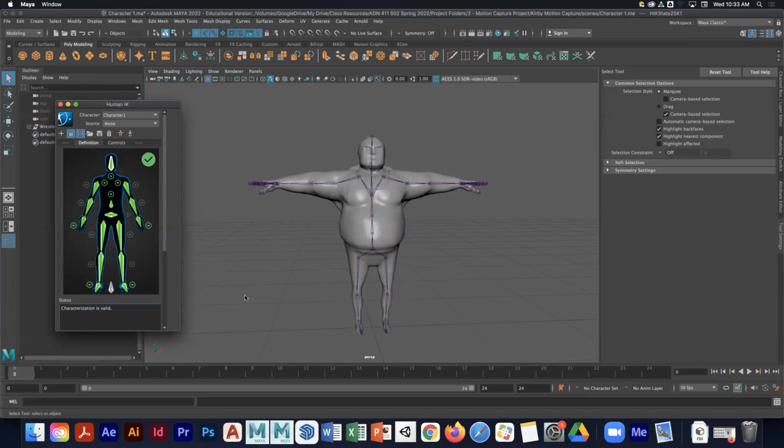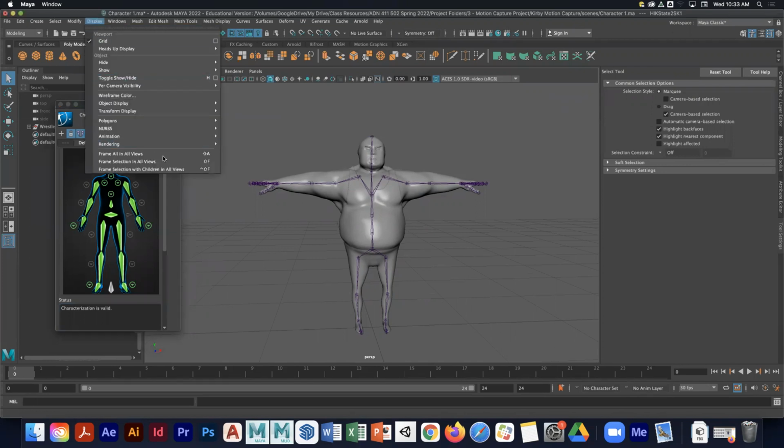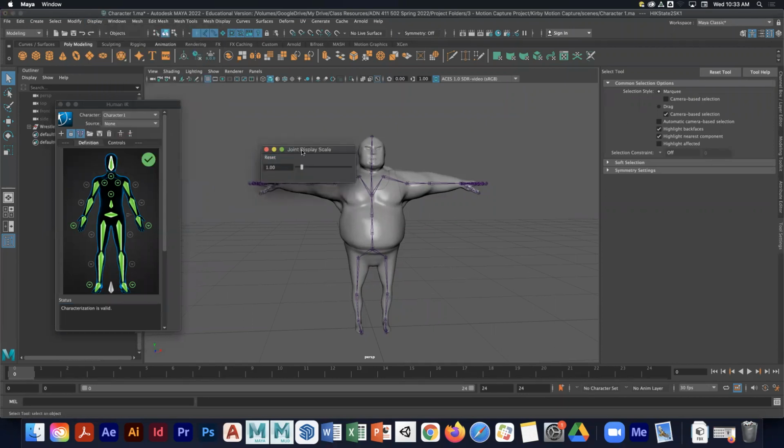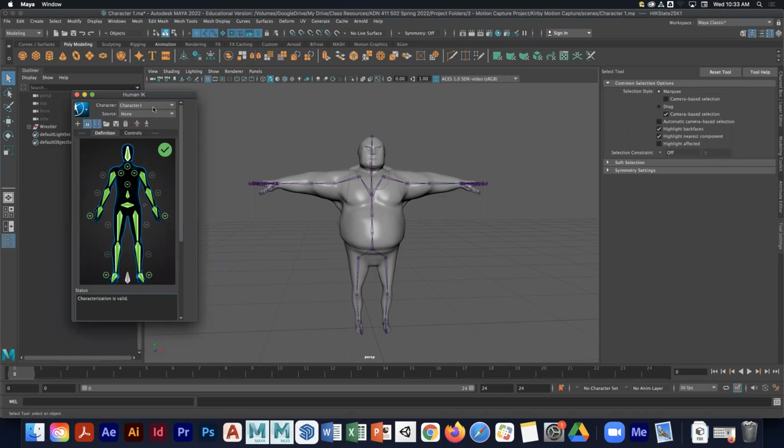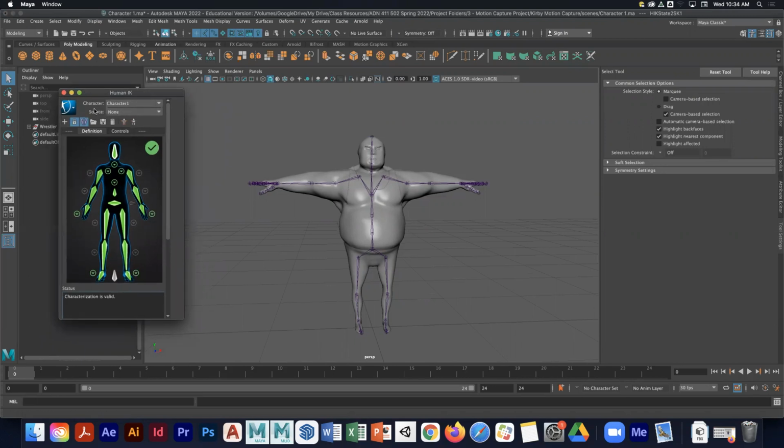What's up, Gary? Sorry, can you mind just repeating how you just did that? Let's say, how do you increase the size of the joints? Yeah, it's under Display, Animation, Joint Size. And that'll bring up this little slider. All right, so it says my character definition is valid.